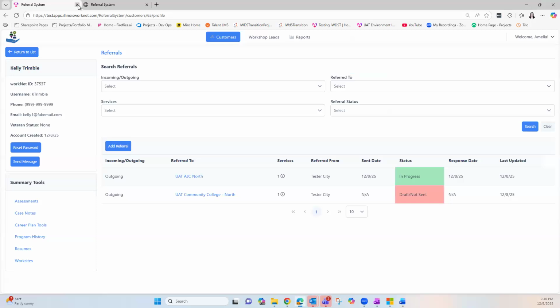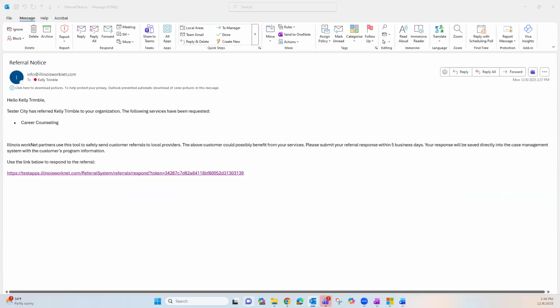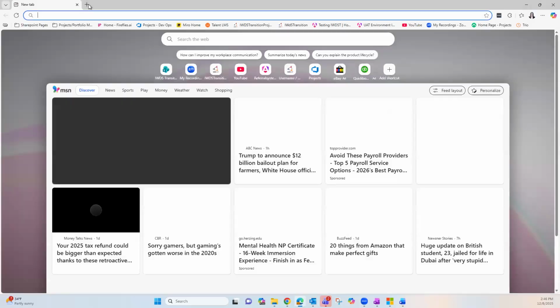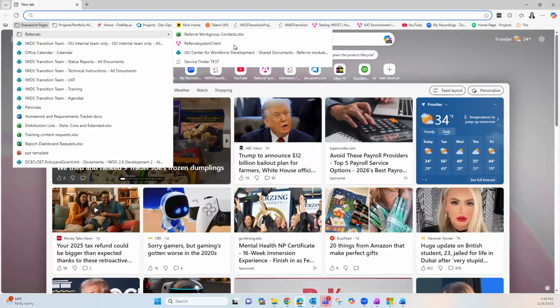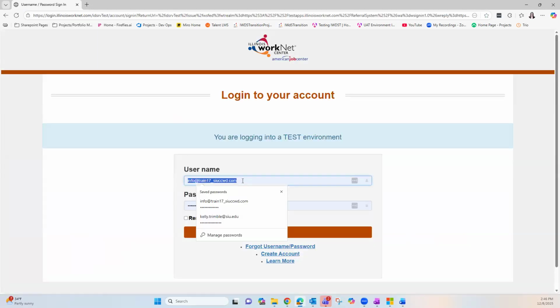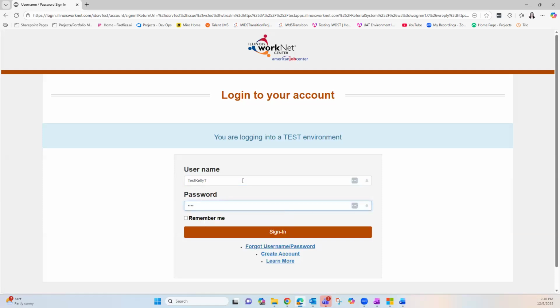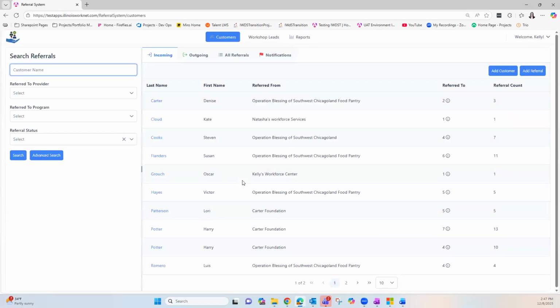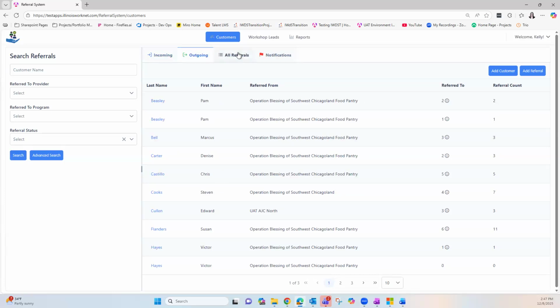So I'm going to log in to my other one real quick so I can show you guys a better view of that. Hold on. This one has a better example of incoming referrals. Okay, so in this case, my last one didn't have any incoming referrals, but this one shows a better view of referrals I need to respond to versus my outgoing tab. And then you also have your all referrals tab and then a notifications tab.